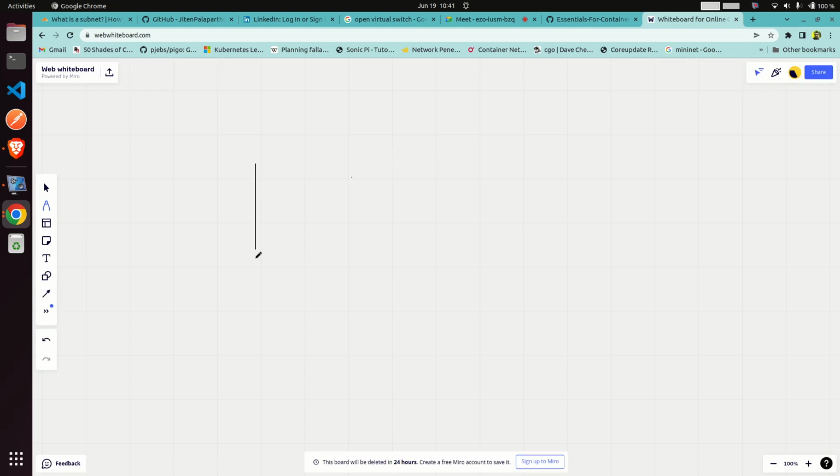So for example, this is one network. There is layer 1, the physical layer, and then there is a data link layer, then there is a network layer, there is a transport layer, and then there is a session layer, presentation layer, and then application layer. Layer 1, 2, 3, 4, 5, 6, 7, right?